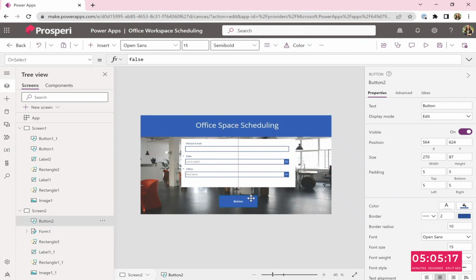Yeah. And just change that name in the right side where it says text. Change the name to something like send. Submit. Or submit, yes, that's good.